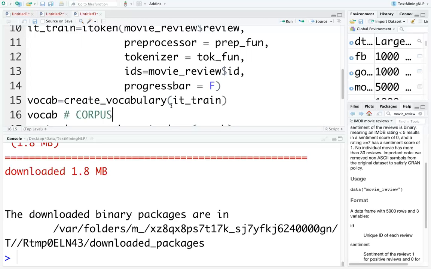Whatever you do in text mining, you have to do it on words, not on sentences. You're getting it, ma'am? So, except the sentiment analysis, rest of the text mining is all based on individual words.